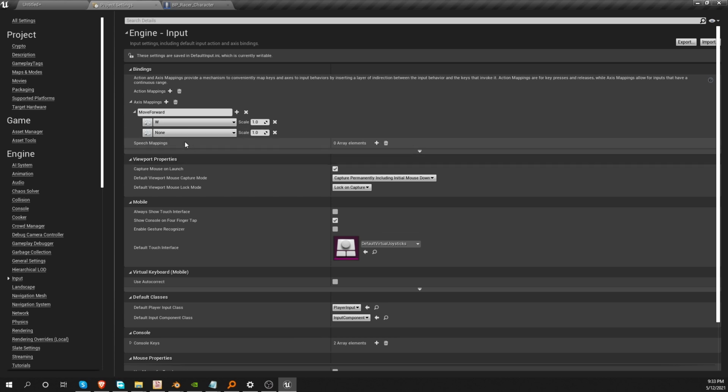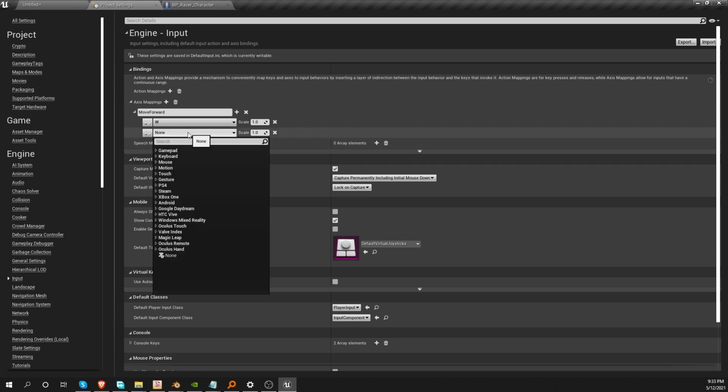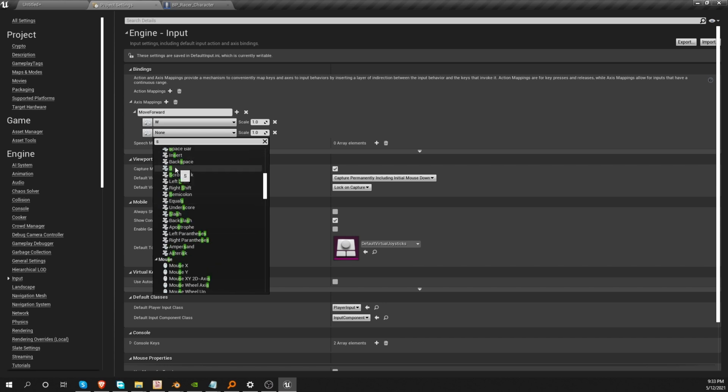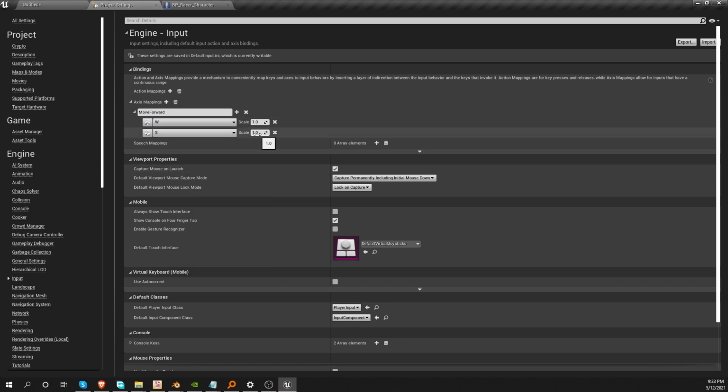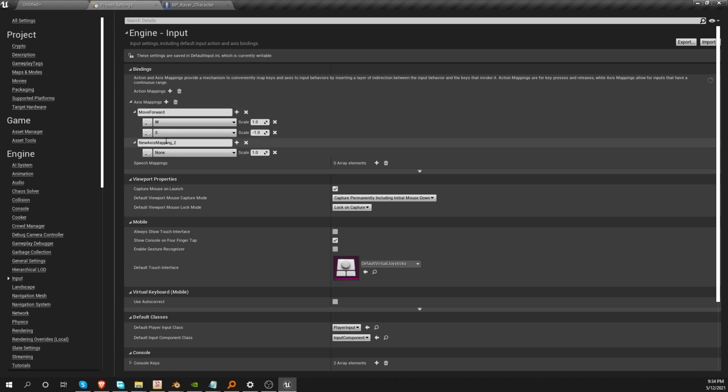This gives us one more value, and I'm going to set it to keyboard S. And the scale I'm going to set to -1. And that way, pressing W will move the character forward, and pressing S will move it backwards. Create one more axis mapping, call it Move Right.